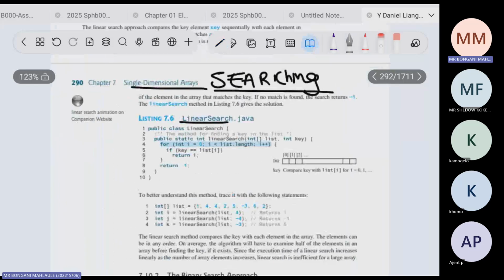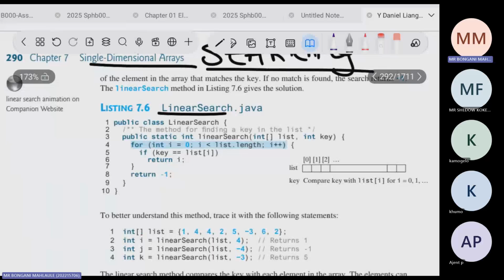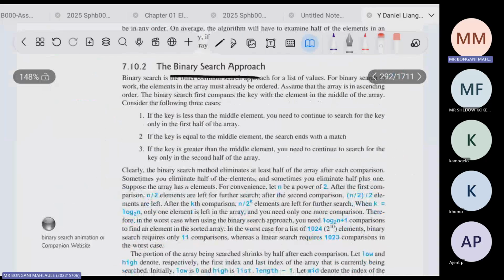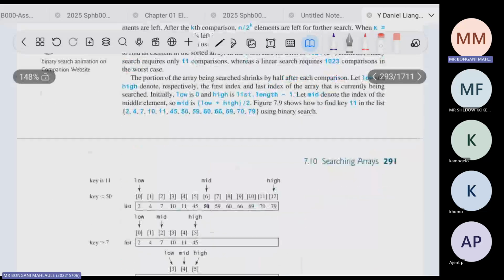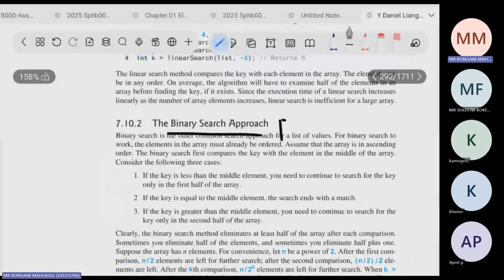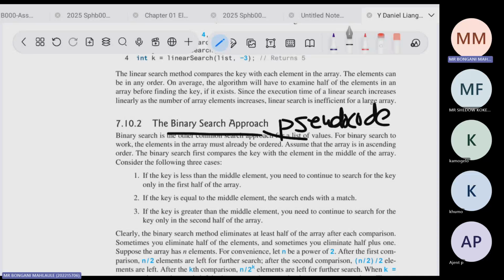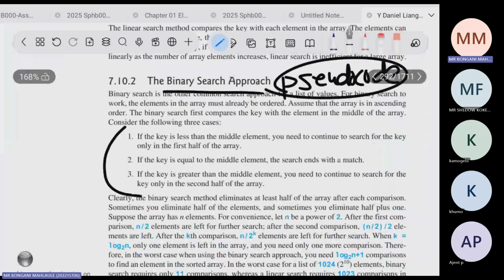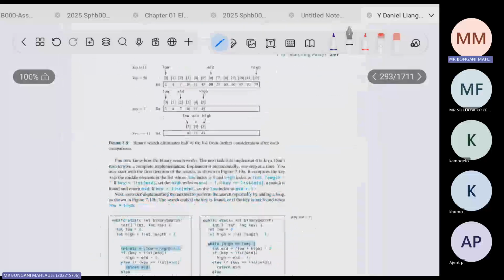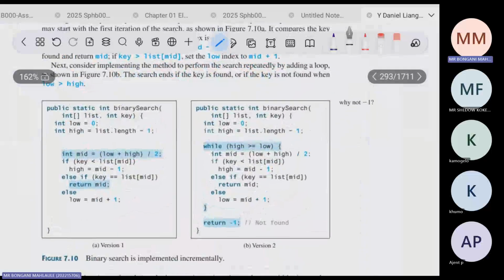They can say write an algorithm for linear search, or write an algorithm for binary search, or they can say write a pseudocode for binary search. When they say pseudocode, you're not going to write the code. You're going to write something like this. That's just an explanation. But if they say the algorithm for binary search, they will be referring to this.